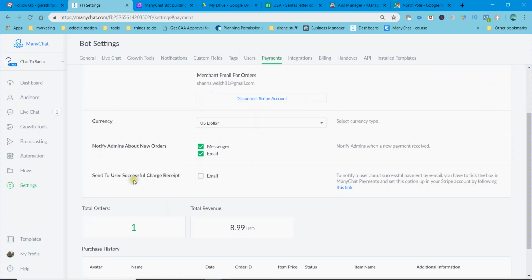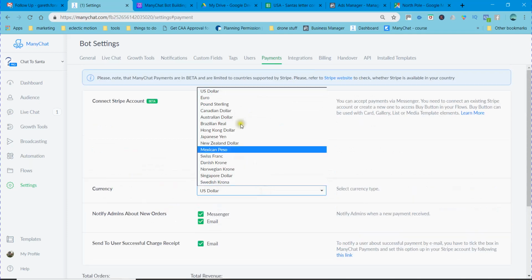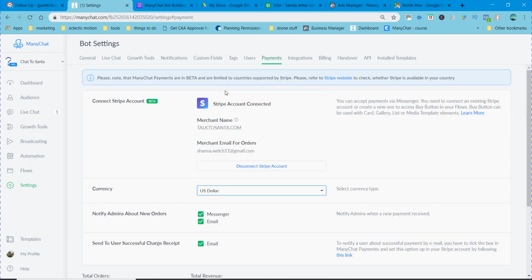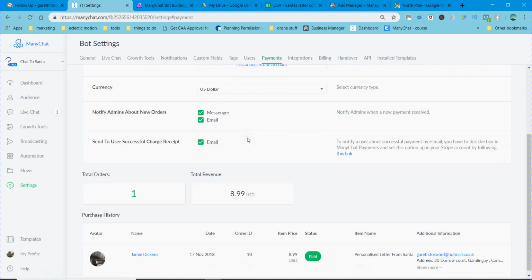Down here, send user successful charge receipt. Yes. So this is how you change your currency in here. We want it to be in US dollars because that's where the client is and that's where the orders are going to be coming from. We're going to notify the admins in Messenger and email, and we're going to send a receipt to the user's email. If you want to change how your receipt looks, you just click in here, and it will take you through to your Stripe account, which you can change.